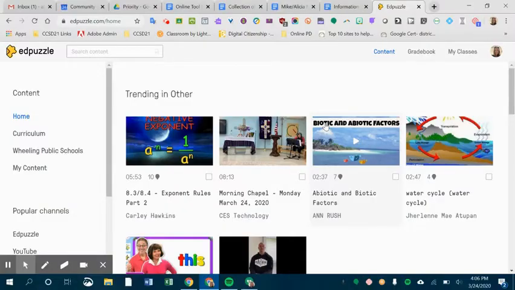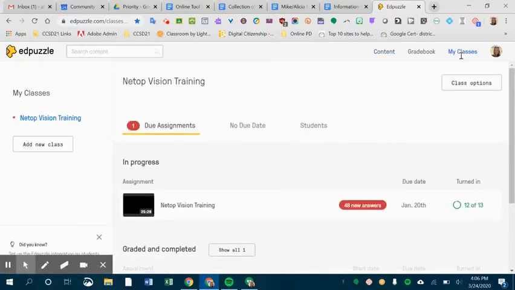a video showing you how to create an Edpuzzle class and then also to assign Edpuzzles to your class and then also to grade. So first of all, you will go to My Classes, and then you can see I have one class here, and I created this class by giving a code. So that's one way you can do it, but let me show you a way that many of you probably will actually use. So that is Google Classroom.